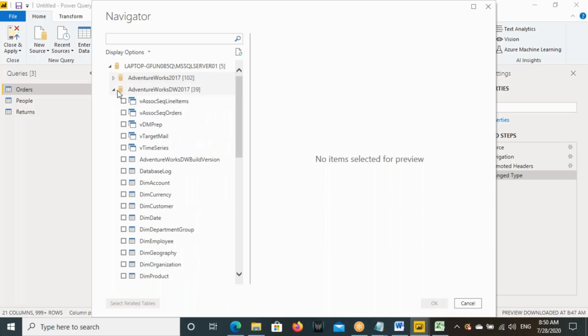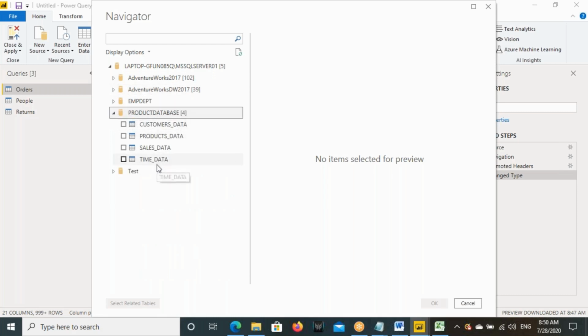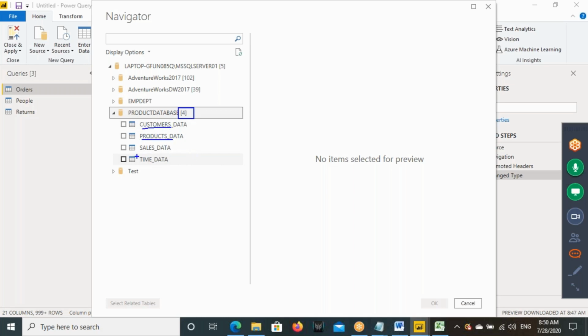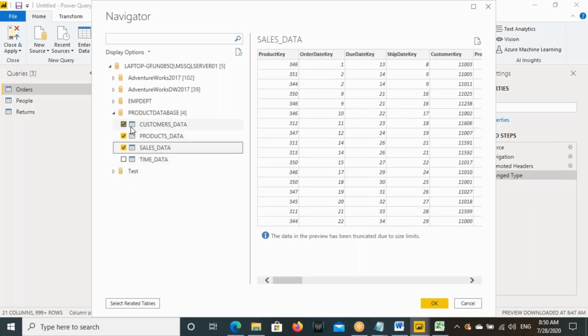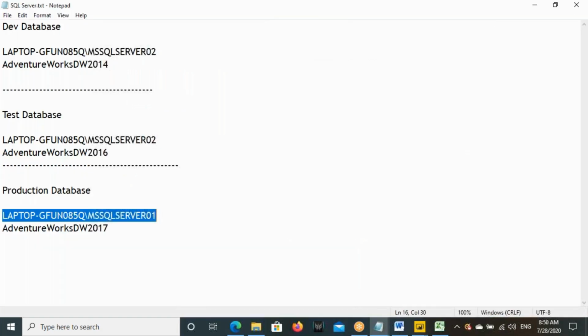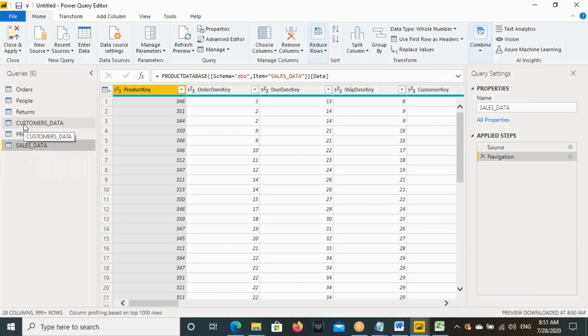So I want to perform the analysis on the product database. In the product database, I have 4 tables: customer table, product table, sales table, and time table. I want to perform the analysis on only these 3 tables' data. You want to select only these 3 tables: customer data table, product data table, and sales data table. Press OK. When you press OK, the 3 tables will come to Power Query.